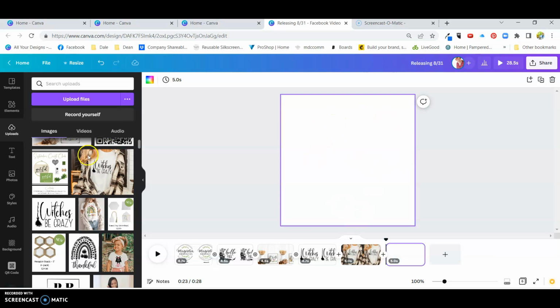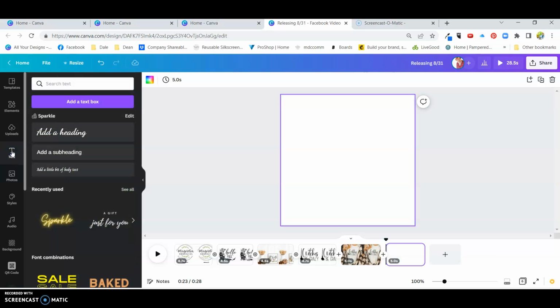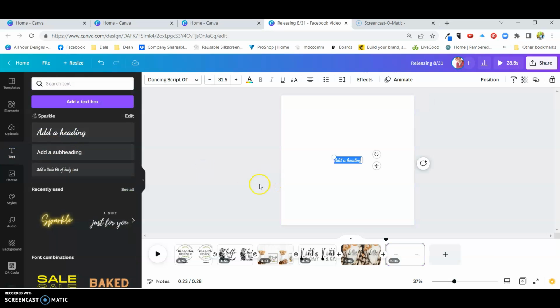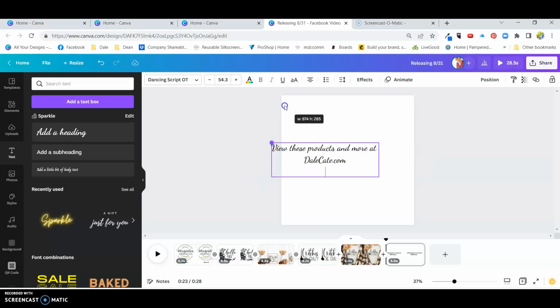It's a blank page right now. So I can do this just like a regular Facebook post. I can go in and add the text. What I did was view these items, or these products, we'll say, products and more at, and then I put in my website, which is dalekate.com. Okay, so I've got this at the top.